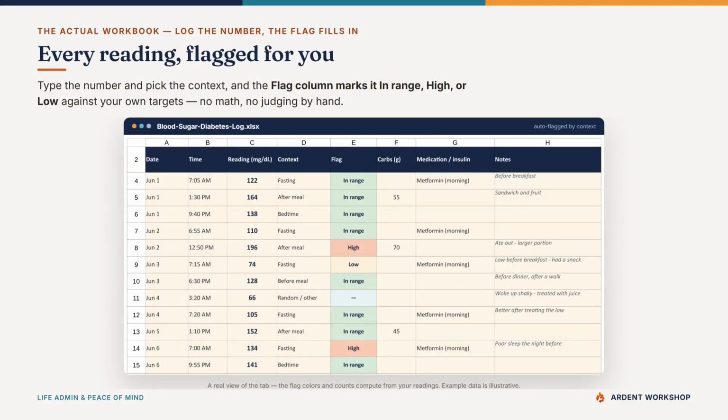Then you just log. Type the reading, pick the context, fasting, before a meal, after a meal, bedtime, and the workbook flags it for you, in range, high, or low, against the targets you set. No math, no judging by hand. Every reading marked the moment you enter it.